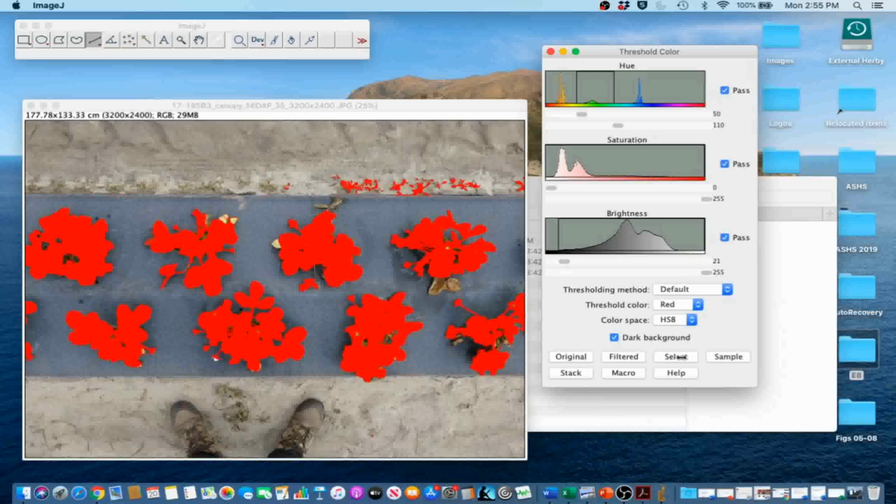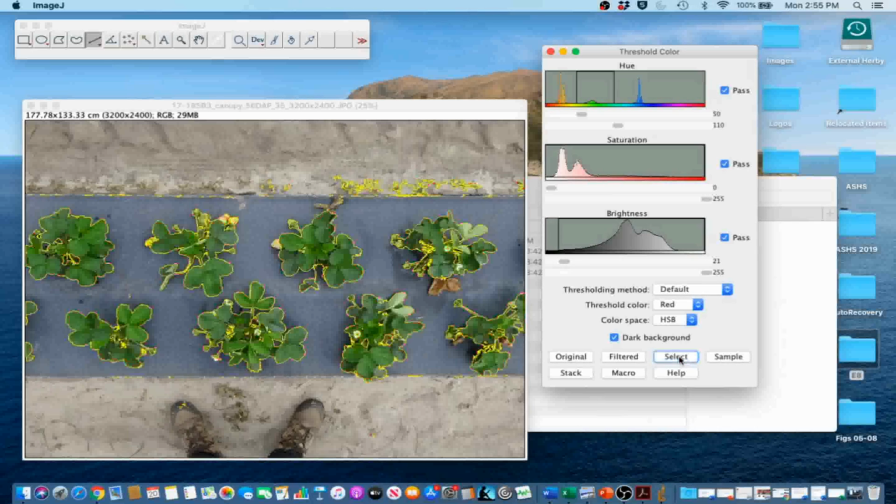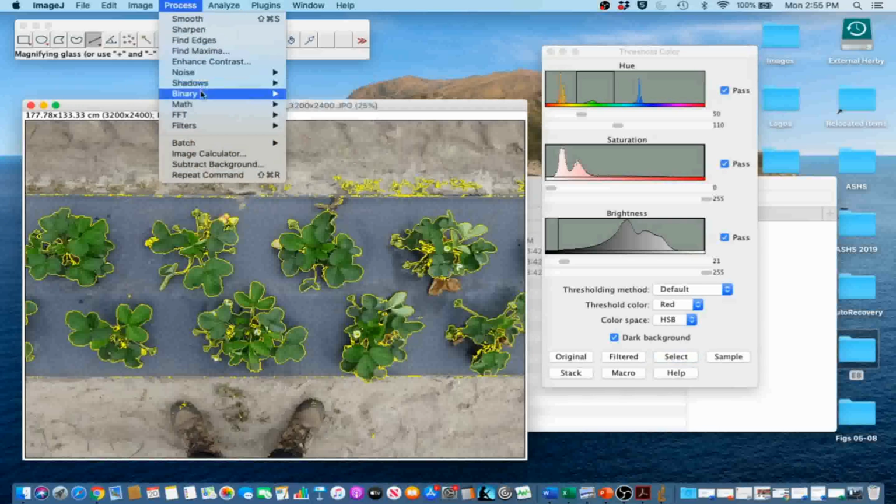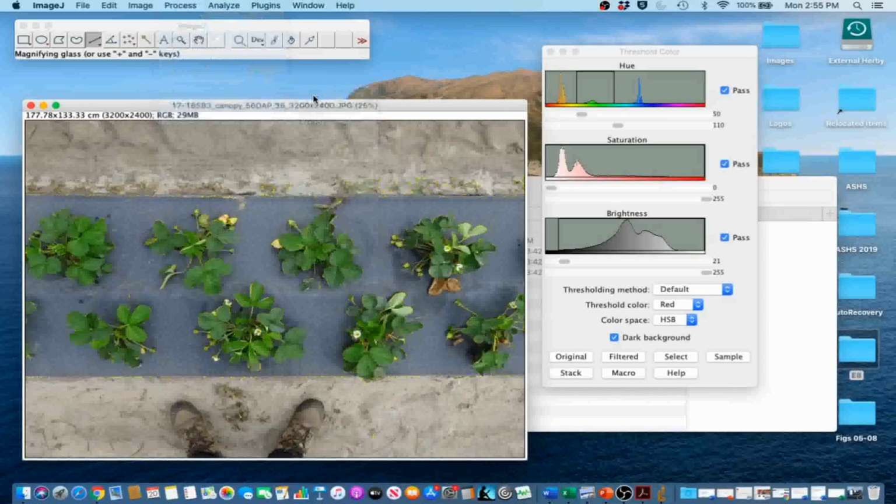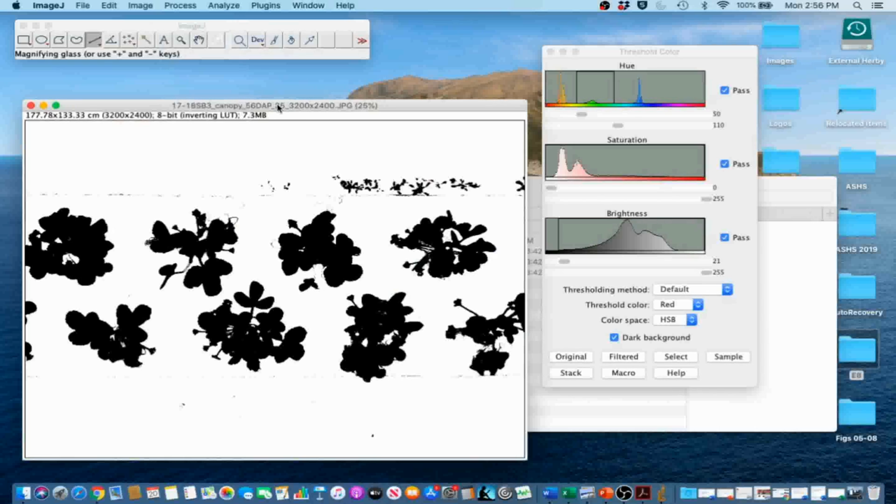It seems to work okay. I'm going to click Select. Then we are going to go to Process, Binary, Make Binary to convert the image to black and white. We are going to use the Paintbrush tool in order to remove large clusters of pixels that do not belong to the object of interest.